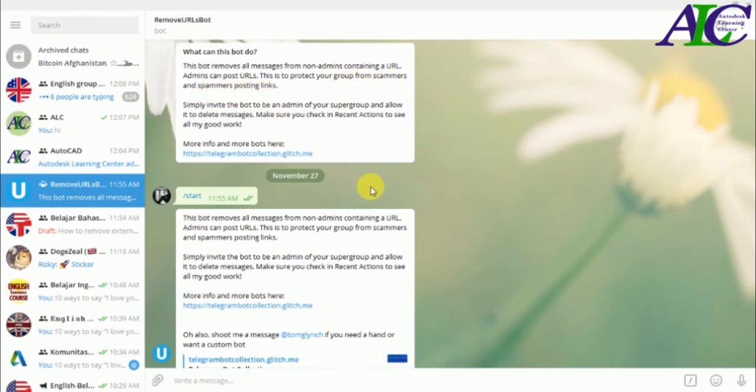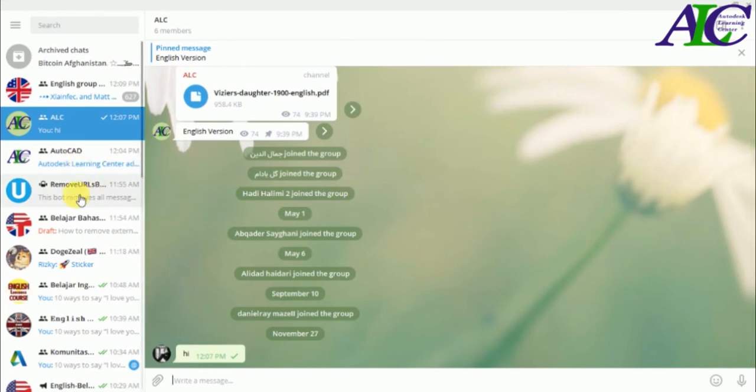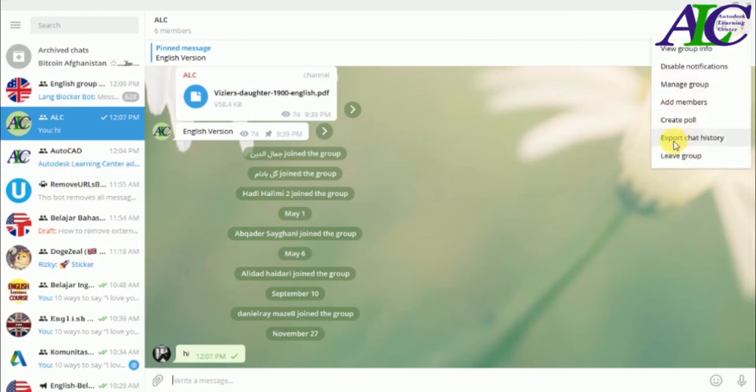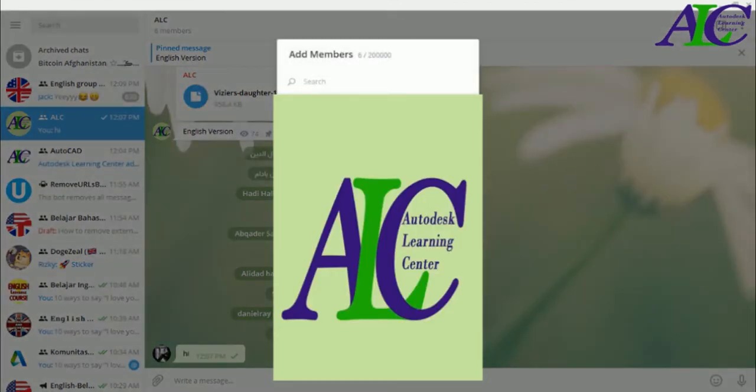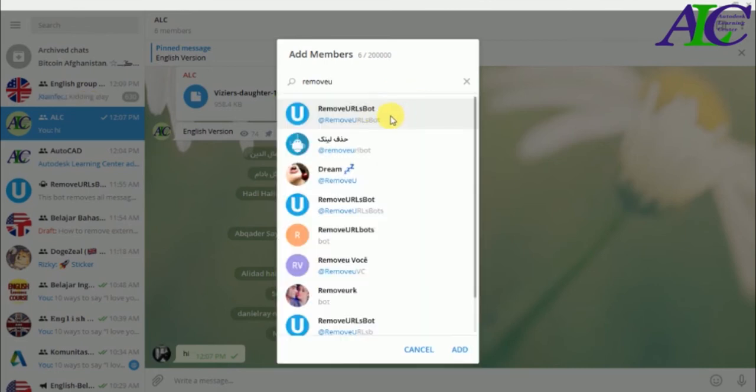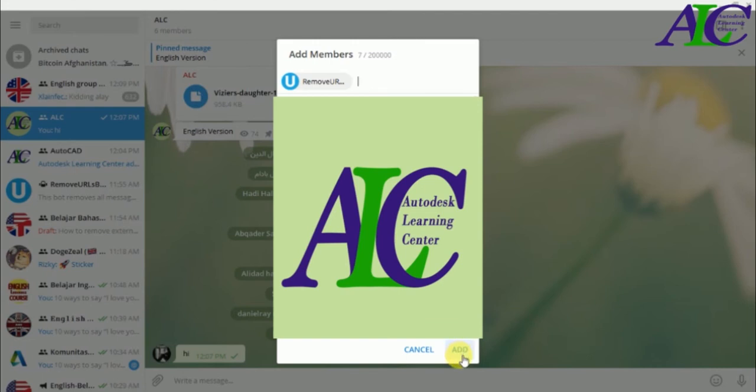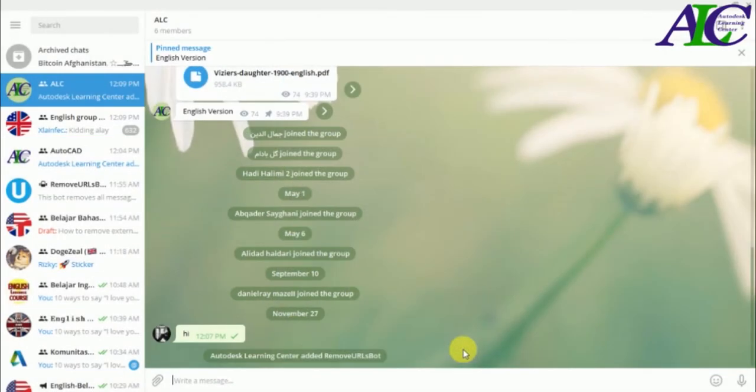And now all you have to do is open your group and first add this bot as a member in your group. I'm going to add this to my group. Add member. Yeah, I found this. I'm going to add this to my group.